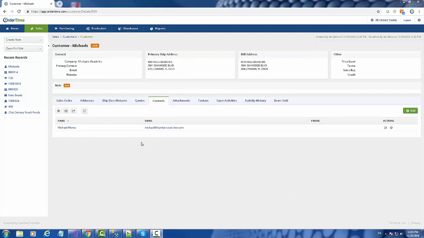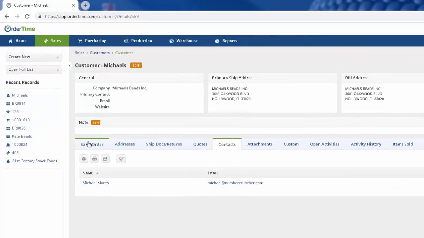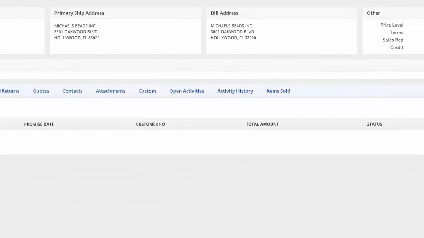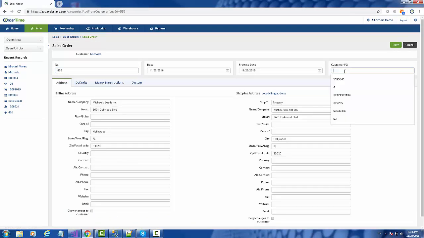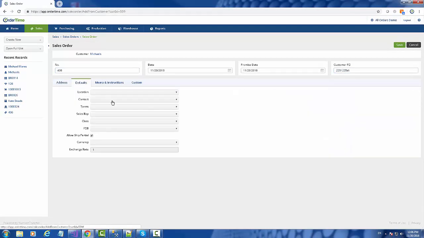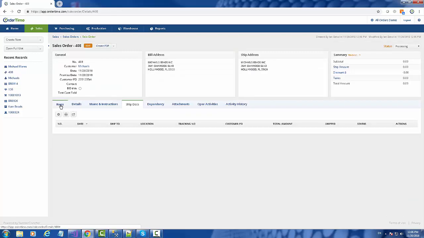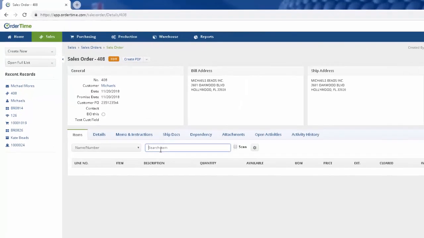Now we're going to proceed to create a sales order. So this time, instead of going to Create New, I'm already on the customer detail. I'm just going to navigate to the Sales Order tab and click Create New Sales Order. Enter the customer's PO number. All the information is here. And go ahead and save. Just like before, we're going to start adding those items.